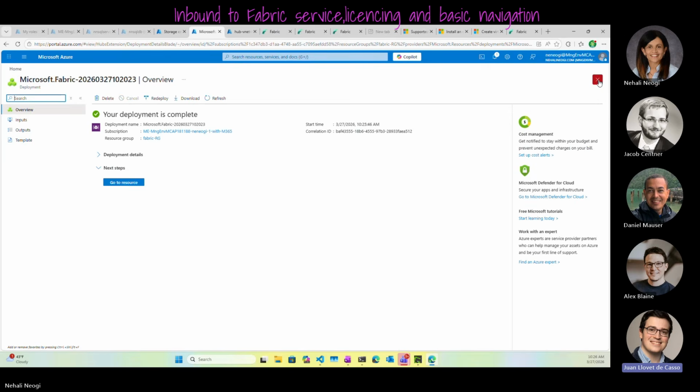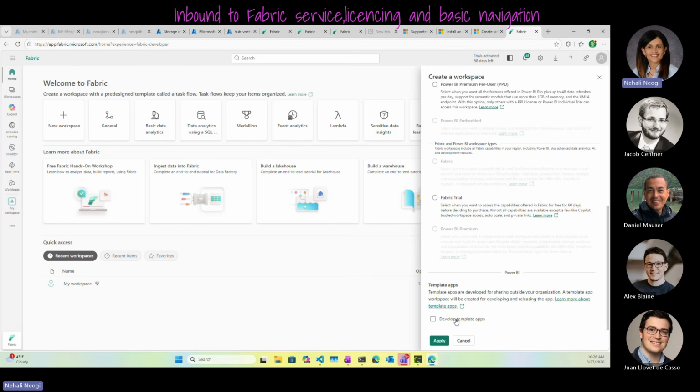Sometimes when you create a capacity, you need to refresh your Fabric portal to see it reflected in your list of available capacities. So we will have to restart this then, right? Okay.